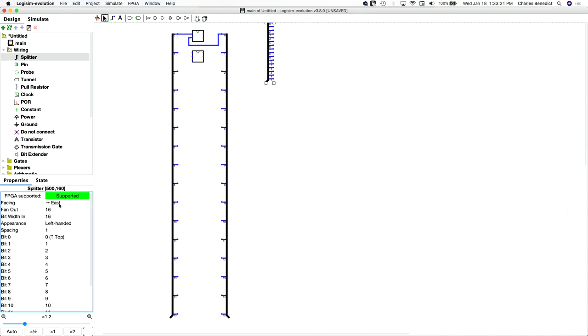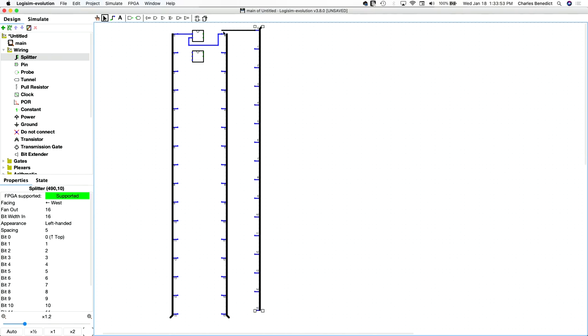But then we want to flip it. Oh yeah, we want to flip it to be facing that way. Right. And we also want the spacing to be 5 to make it even. So, right. Okay, so that's the first half adder. The carry needs to be taken care of, but we'll do that in a second.